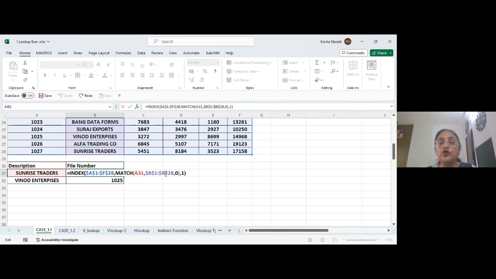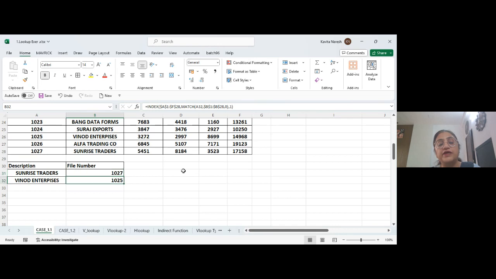And if I want to extract the row number, then I should select only a single column. Do not select the table array. And if I want to extract the column number, then select only a single row. Okay, now I am having the file number for both Sunrise Traders and Vinod Traders, Vinod Enterprises.